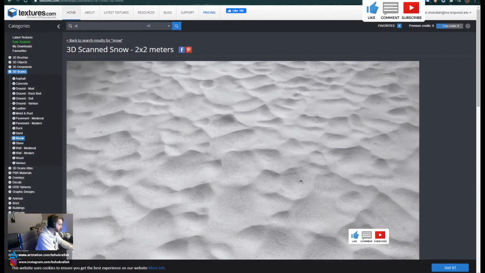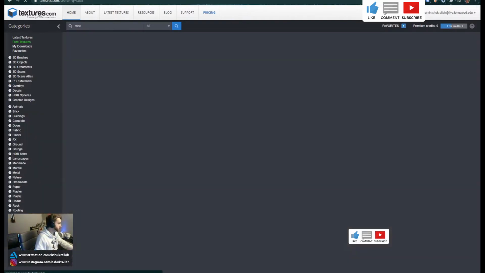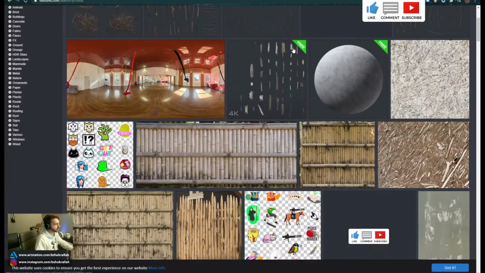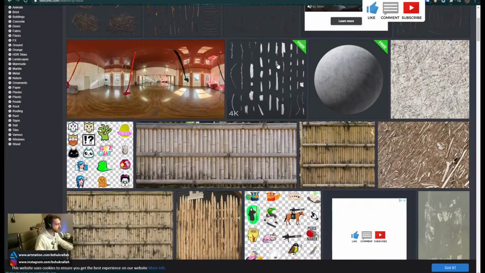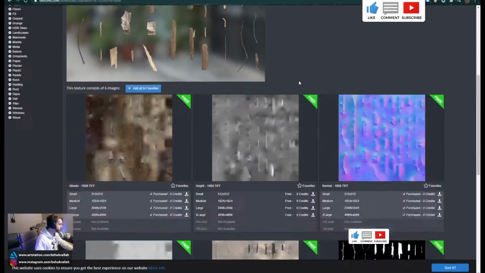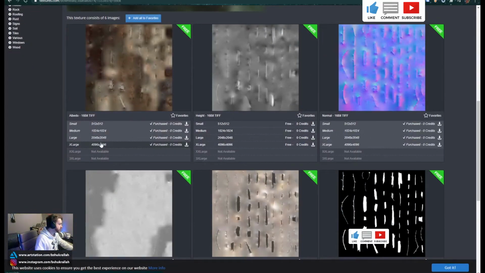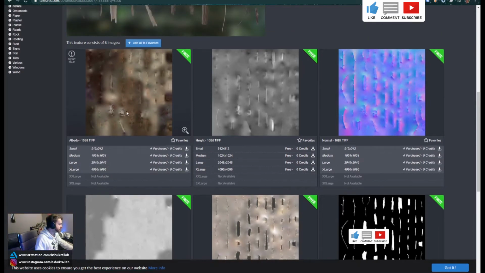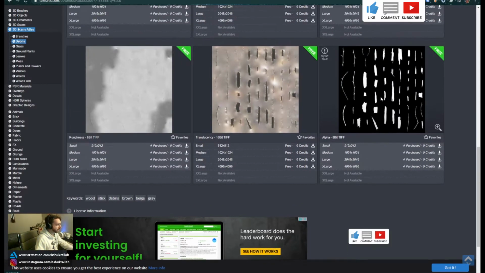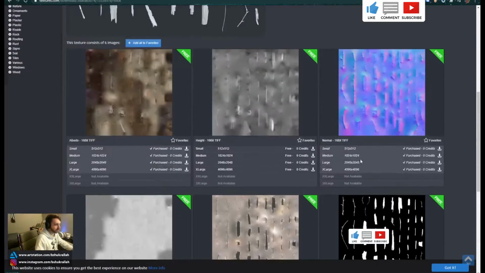Next, go to the top, type in stick. And I used the free texture right here. This won't count against your credits. And you can also download at the highest resolution since it's free. So let's click on that. Download the 4K albedo map, the 4K normal map, the 4K roughness map, and the 4K alpha map. Put those in your textures folder.